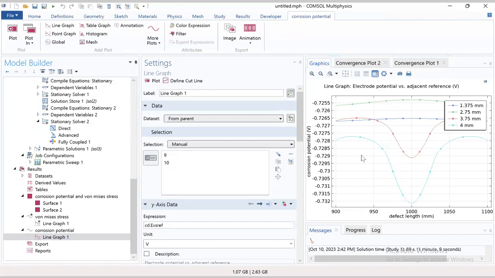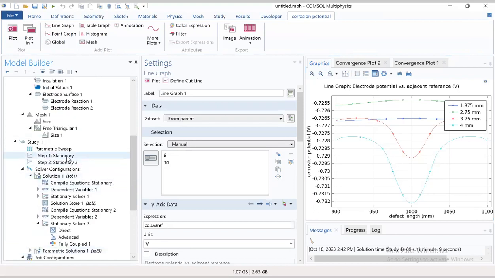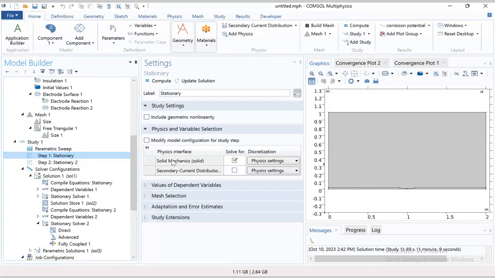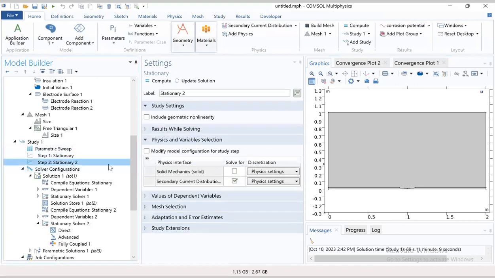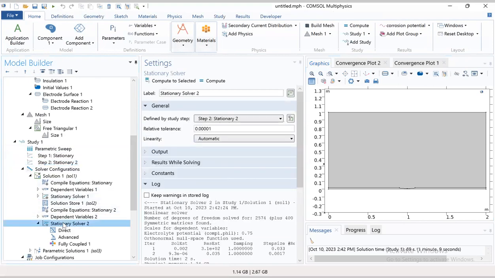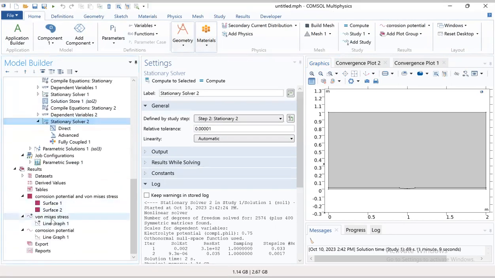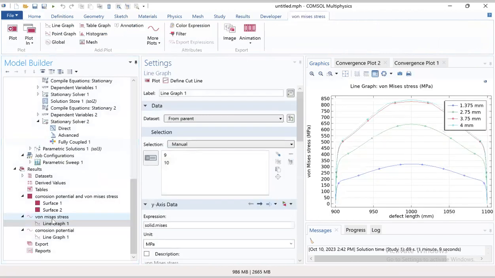So if you follow what I did, the first stationary should be the solid mechanics. The second stationary should be the secondary current distribution. And you make sure that the stationary solver for the secondary, this stationary solver 2, the relative tolerance has been reduced. So you just make sure all these things are in line and you get this result as I've done. Okay, so I think we can do some other plots as well.